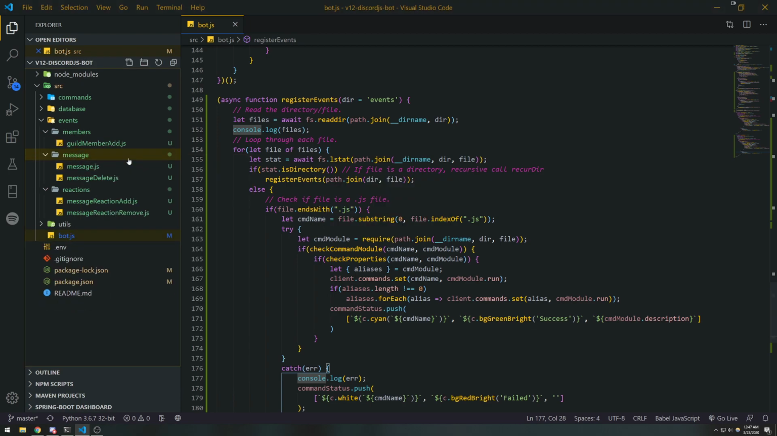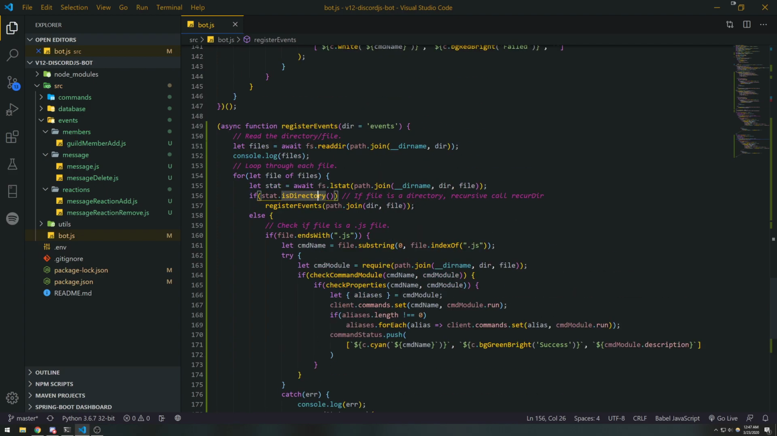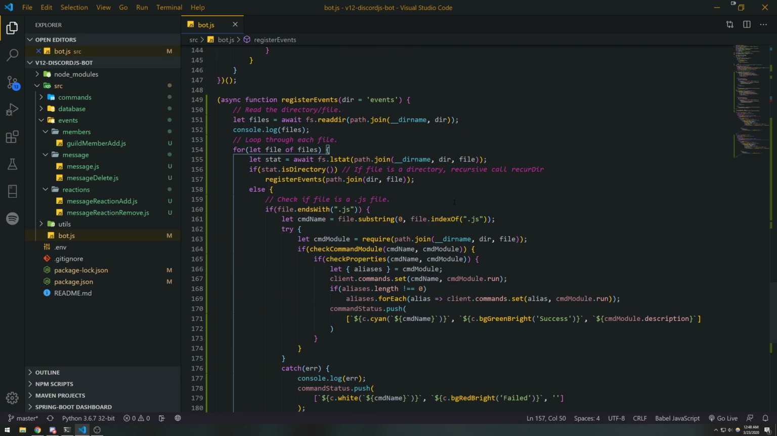So let's continue. You don't have to worry so much about this code right now. I just want to walk through it so that people who want to learn what it does will understand it, so in case you ever want to modify it, you can. But if you don't really care about it, you don't have to worry. All you need to know is that this will take care of registering all the events for you.